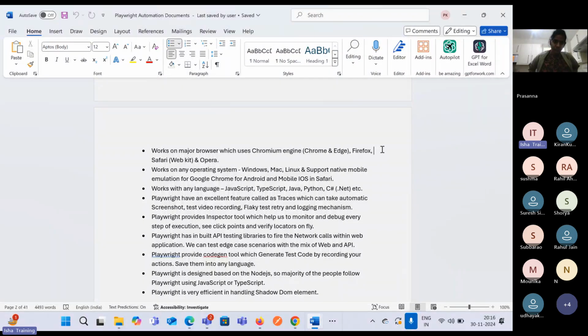So if I just talk about the two things, these are the two disadvantages that I see, which if they come up with, probably will replace all the tools that we have in the market right now.